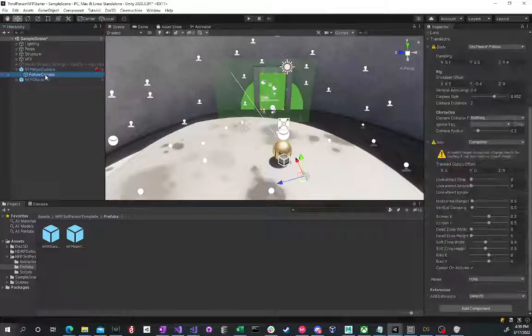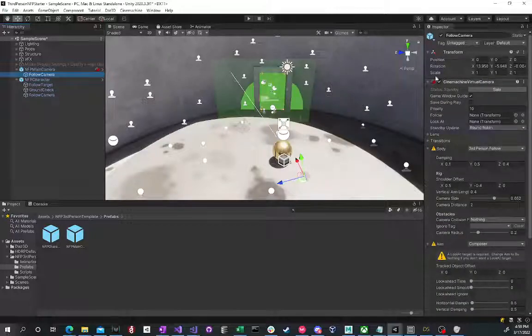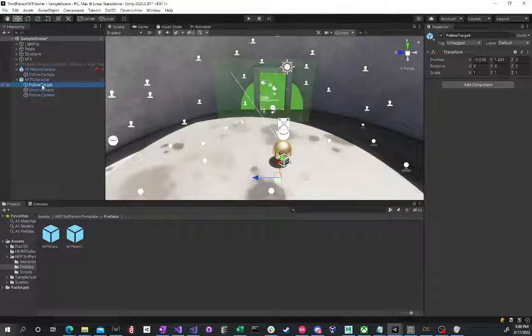And then in the follow camera, we need to hook it up. So again, this is like a Cinemachine third-person camera. There's a lot of controls to play with, but we're not going to be going through that in detail. There's plenty of other videos that go over how that works. But we just need to hook this follow target to the follow target on the NFP character. So basically that means it's going to be following the NFP character from the shoulders, like you'll have it behind the shoulders of the character.